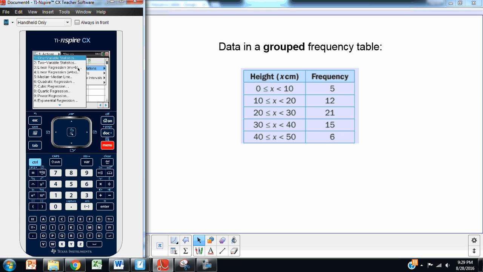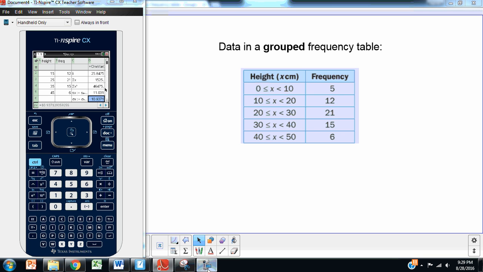So here we go to stat calculations, One-Variable Statistics. Again, we're selecting the X1 list as the actual data, and the frequency list, and it gives us an estimate of the mean for the heights here and an estimate of the standard deviation. So just remember that these are estimates. And that is all.